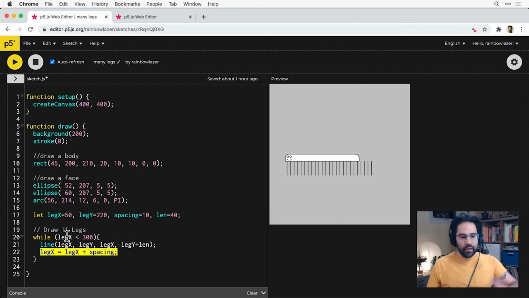So again, step number one, we declare and initialize a variable. Step number two, we set up our while loop with an exit condition. And step number three, we change our variable, either adding to it or subtracting from it, so that eventually that exit condition becomes false. Okay, that's how to use while loops in p5js.